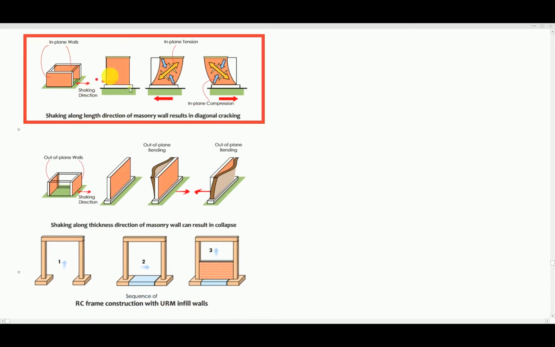When the shaking is along the direction of the masonry wall, it results in diagonal cracking. This is in-plane wall action, in the direction of shaking. When the force comes in from left to right, the truss action is there. Second is the out-of-plane bending, which we have shown earlier.